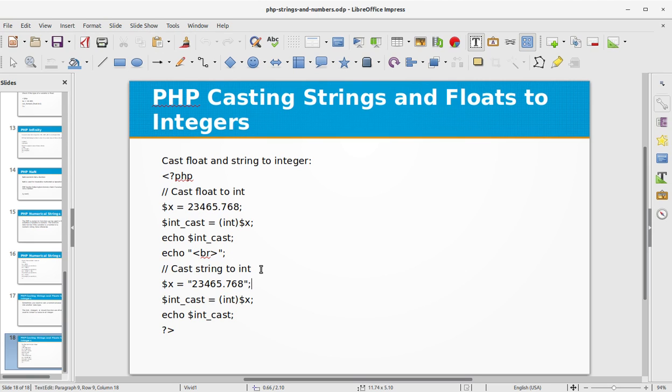Similarly, we typecasted string to integer, and this time we have the same number within the double quotes, so it is taken as a string, and then we typecasted this variable into integer and printed out the result. So it did the same thing as it did for the float value when it was converted into integer.